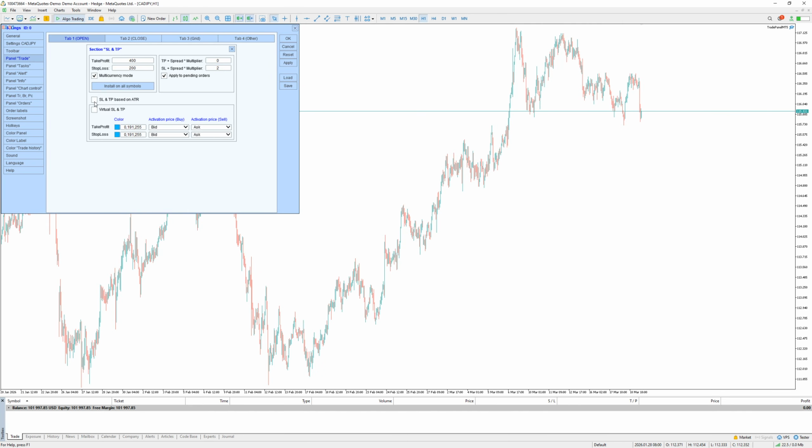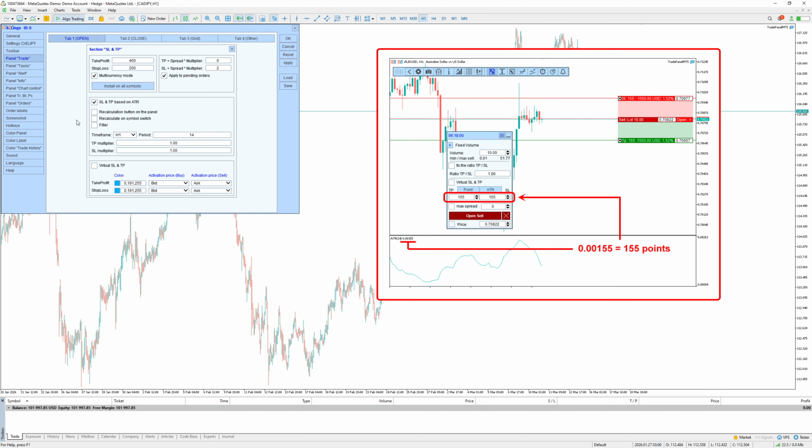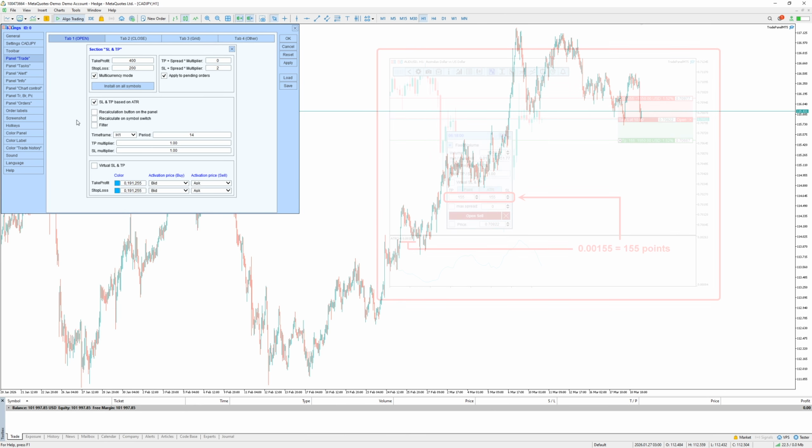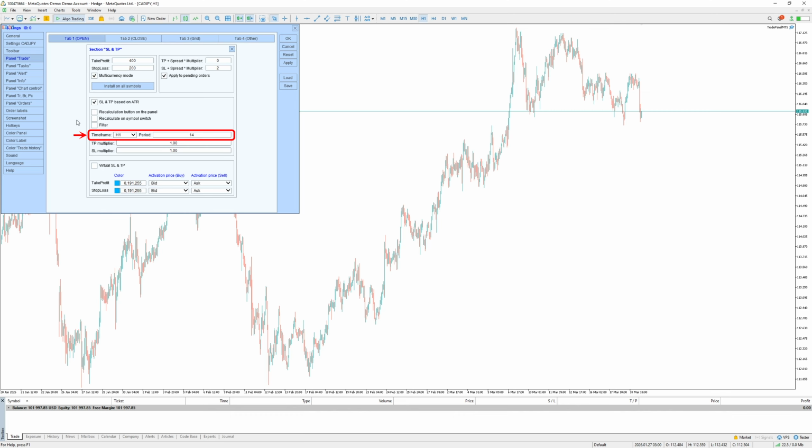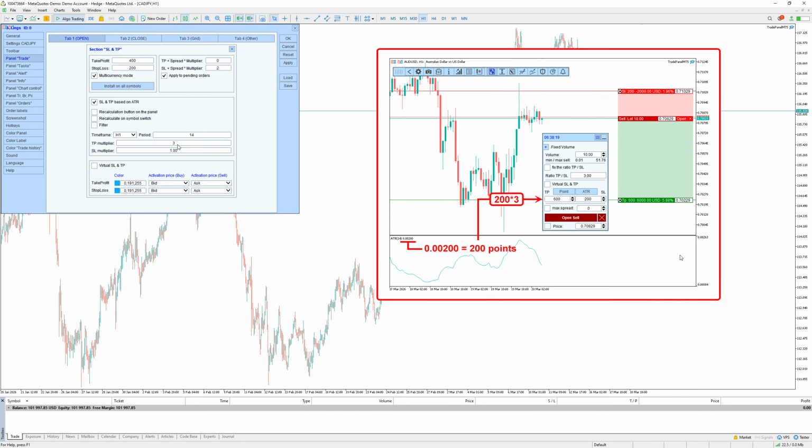The application has a function for calculating take profit and stop loss based on the ATR indicator readings. To use this function, configure the indicator parameters. Select the time frame on which the indicator will operate and its period. Set the multipliers for take profit and stop loss. For example, if you set a multiplier of 3 for take profit and the indicator readings are 200 points, the take profit size will be 600 points.